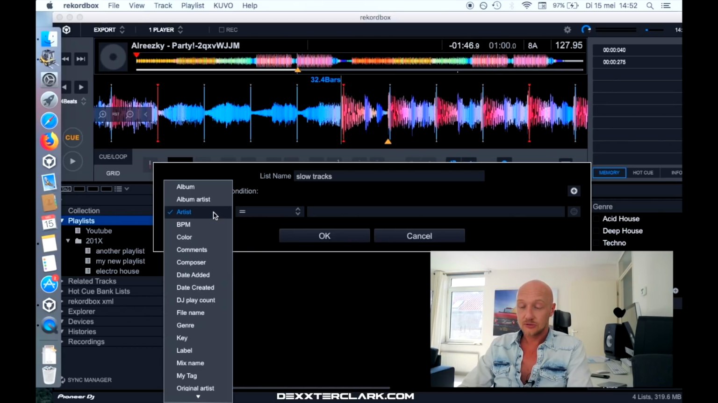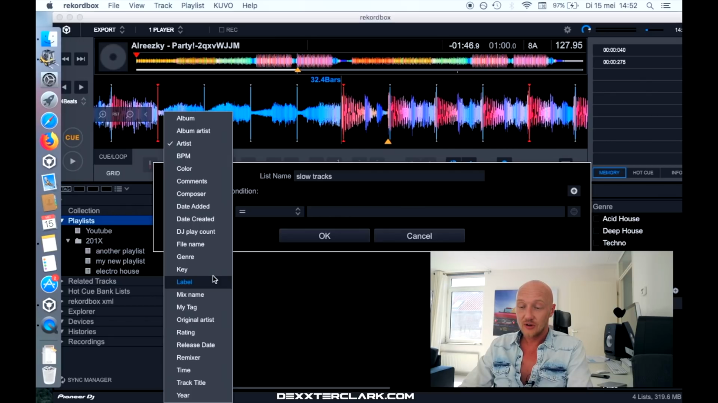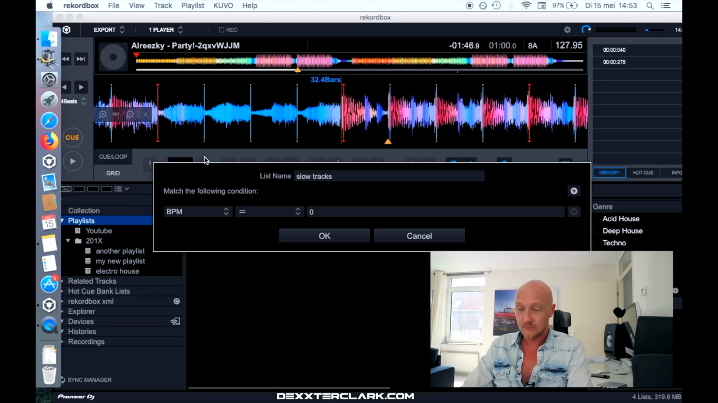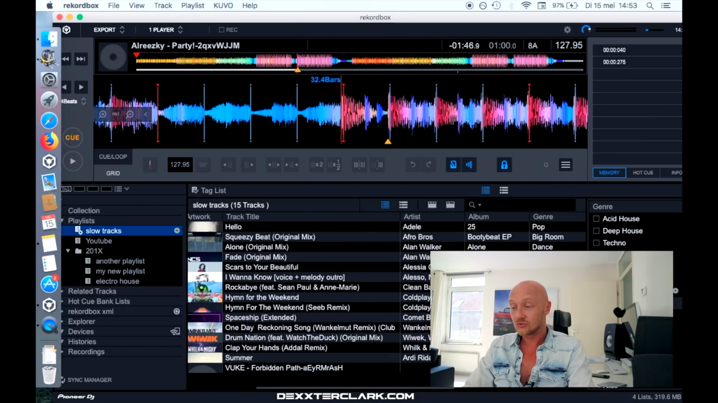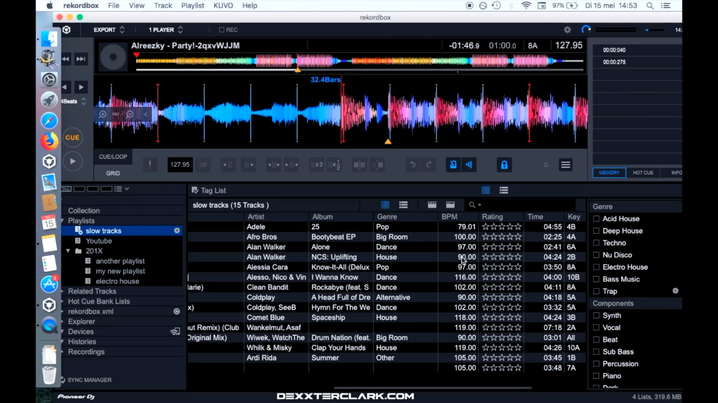Now you can supply a field, a database field, which I am now selecting as BPM. The BPM is equal to, in this case, 0, but I can choose the condition: not equal, greater than, less than, and is in range of. I say, in this case, my BPM has to be lower than 120, and I'll press OK. Now you see that Rekordbox has created a list of slow tracks, and I'll scroll to the right, that all have a BPM that is lower than 120.